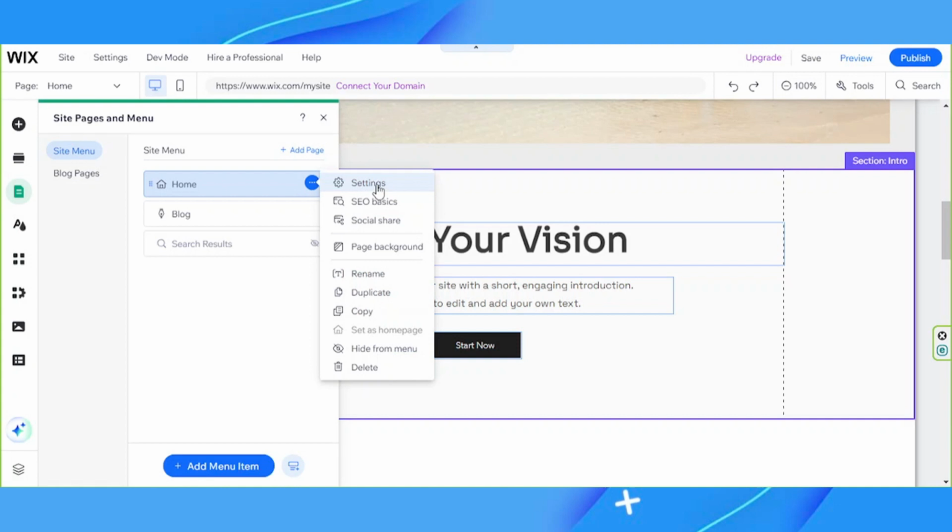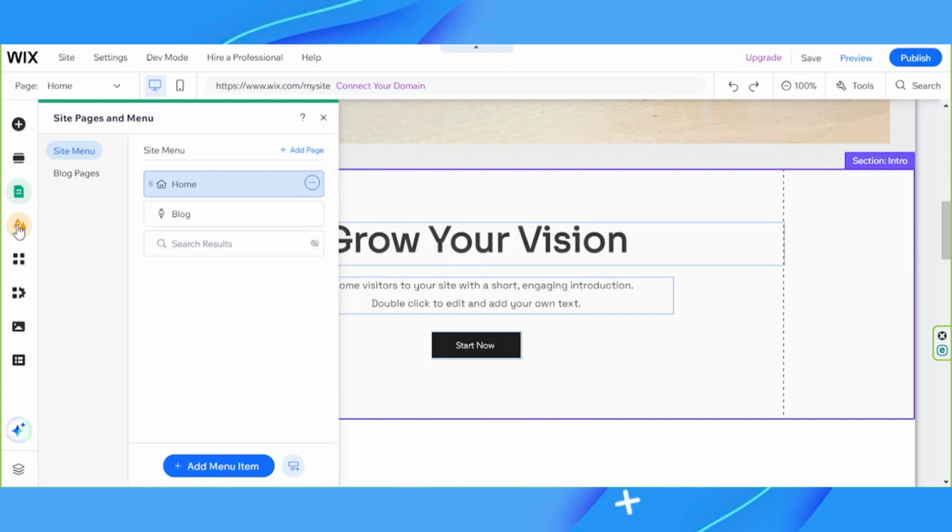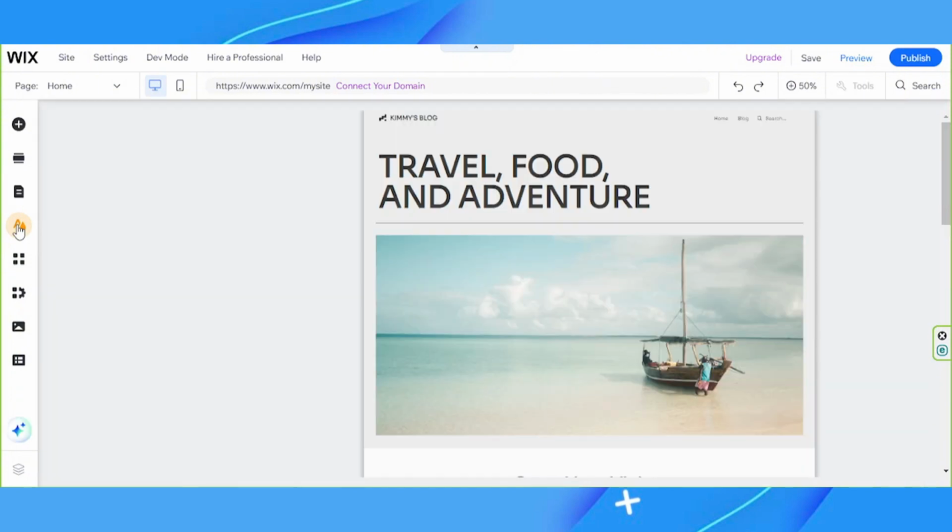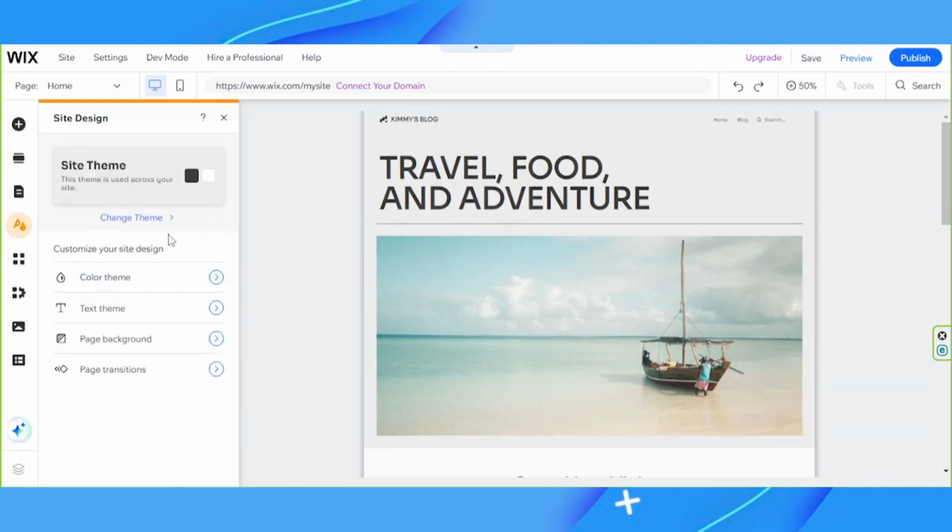Next, let's talk about site design. So the fourth button from the top is Site Design. This is where you can change your site's theme, such as color theme, text theme, page background, and page transitions.